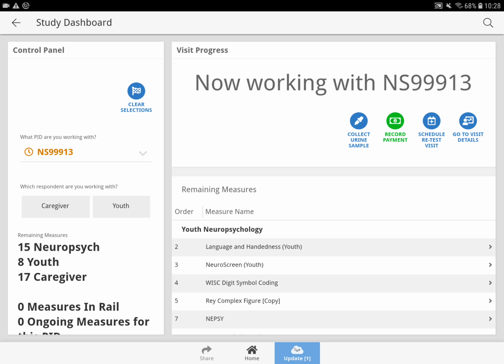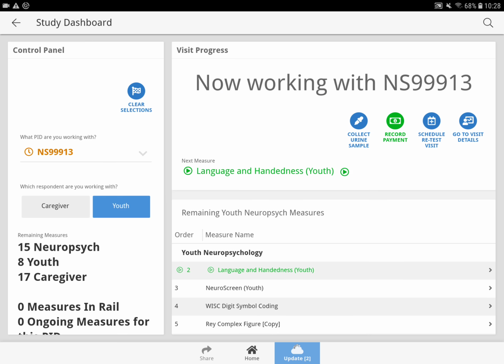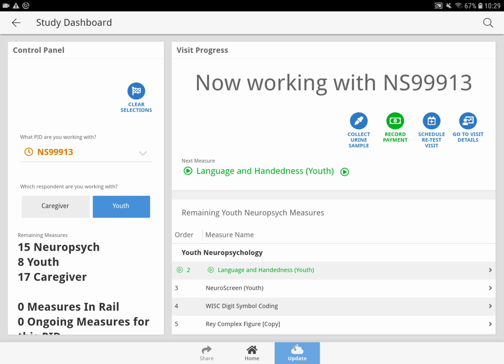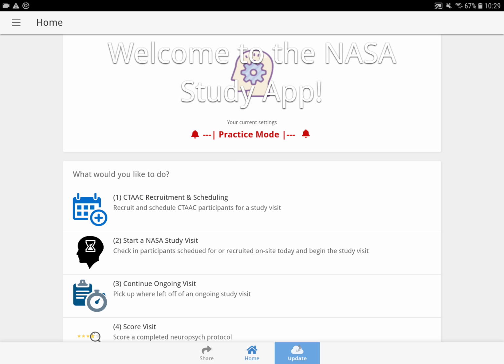So here, at this point, you have to then decide if you're working with a youth or caregiver. If you're the person who's going to be working with the youth, you pull up that, and it starts with the language and handedness question. Okay, and then you just go through that. Now, if you're the caregiver, if you're on a different tablet and you're going to do the caregiver, you're going to start at the home screen, and you're going to have to do whoever was the person to check them in and start and do that, do consent, or on that tablet, you're already there.